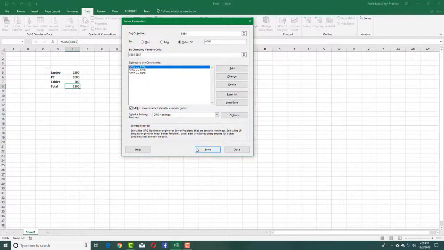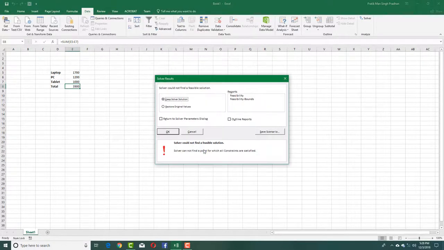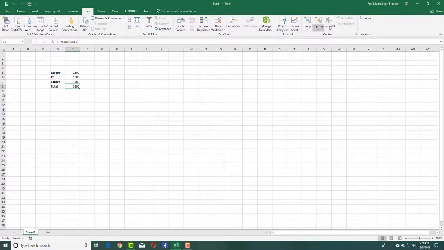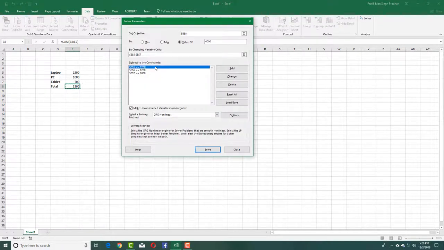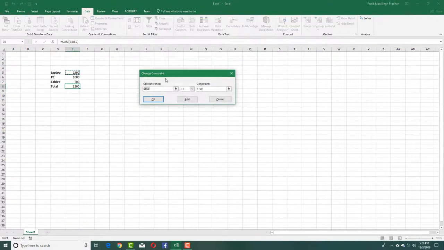And once I'm done with my constraints, I'm simply going to press Solve right here, and it says it couldn't solve it because the bounds are not according to what is required. So the bounds are too tight. So I'm simply going to restore the original values and give it much more flexibility, because it was not able to solve. So over here, I'm going to change this.